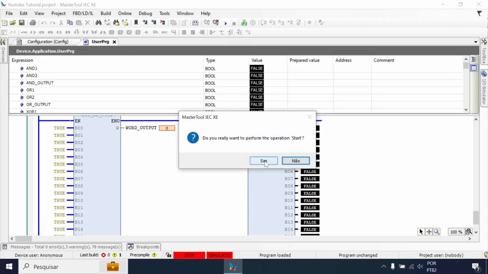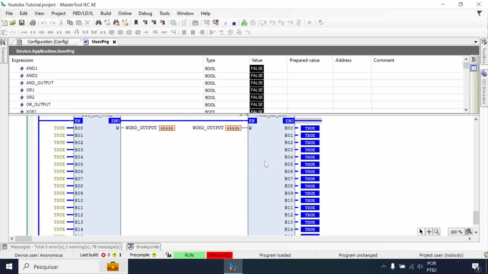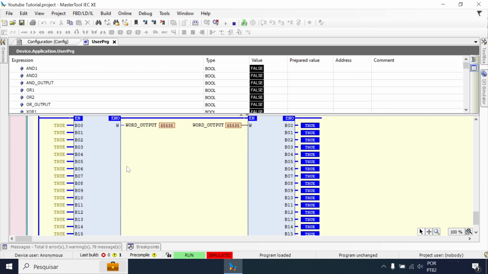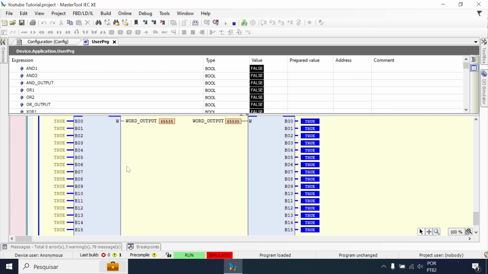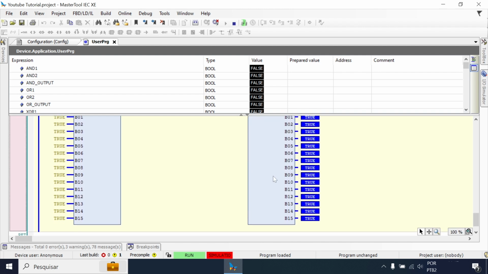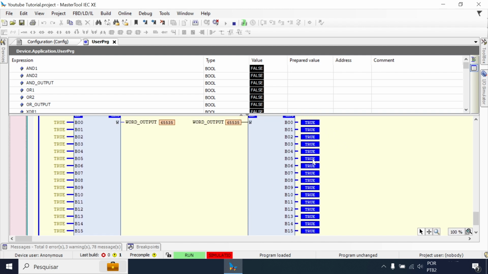So when I start my program, you can see here that my bit as word on my output, I have the decimal value of 65,535, which is the representation for a 16-bit variables when all the bits are in the true state. And here I can decode this bit into 16 individual Boolean variables.